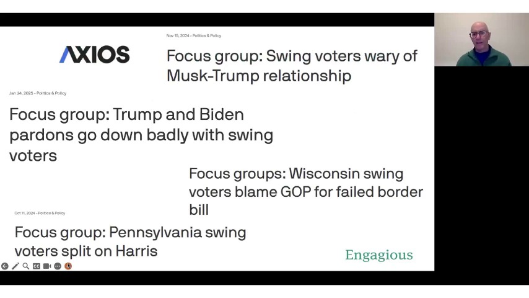And if you're curious about how Axios covers it, this gives you a little sense of some of the recent headlines from Axios. This is essentially, again, how they cover what we do for them month by month. These are headlines from the last 4 or 5 months of Axios stories.